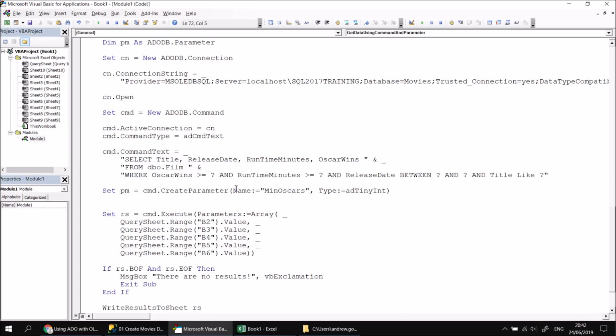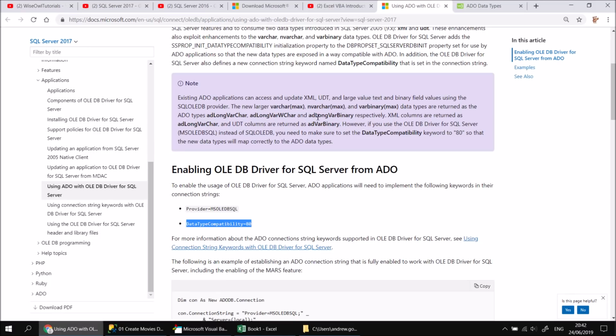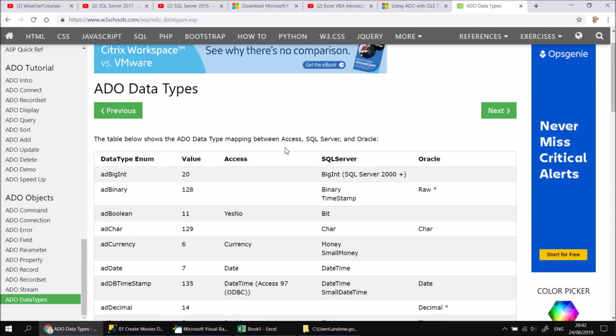If you're not sure what data types to go for, by the way, there's another useful reference you'll find on the W3Schools website. This is a bit of a mapping of ADO data types with SQL Server types. Some of them aren't quite so obvious.